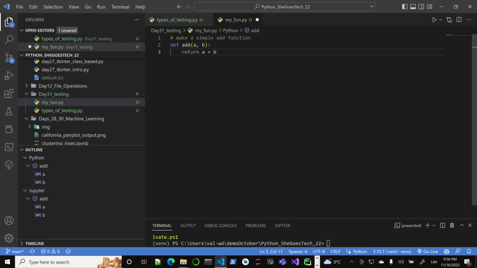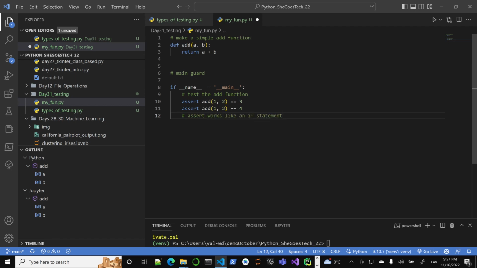Okay, but we want to test, of course. So what could we do? We could also make a simple subtract function, but we'll do that later. For now, use the main guard: if name is main, and then assert. Remember assert works like a statement. It will throw an error if the condition is not met.